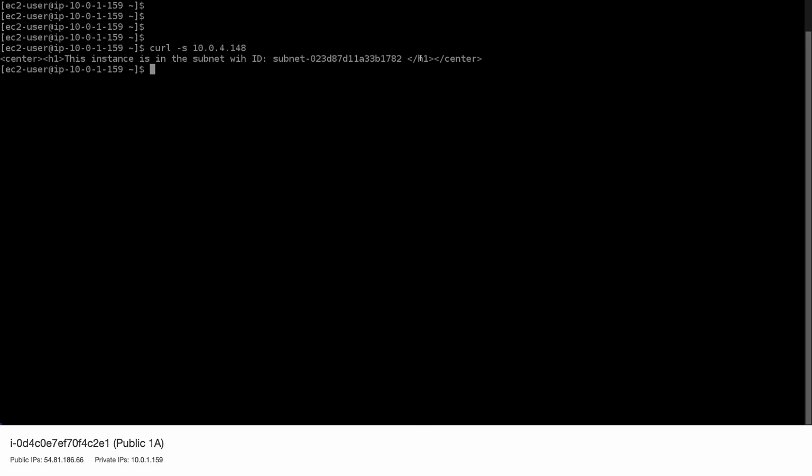And we can also infer from that that the instance can connect out to the internet because it was able to install that web service. So that's it for our connectivity testing for now. Now I'm going to leave all of these instances and the NAT gateway running because we're going to come back and carry on when we do some testing with security groups and network ACLs.